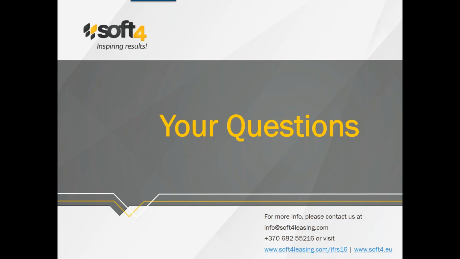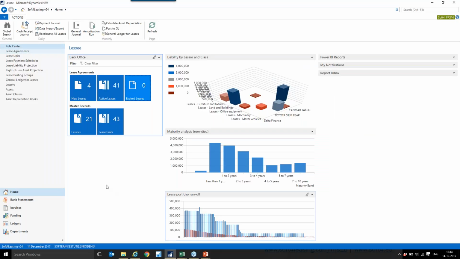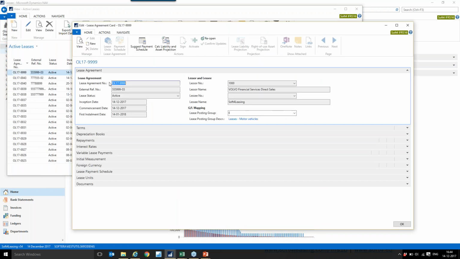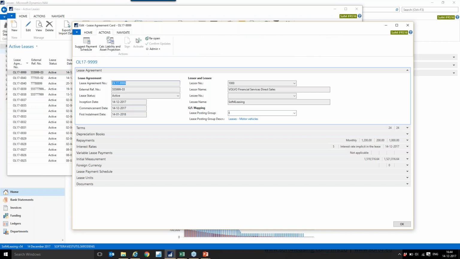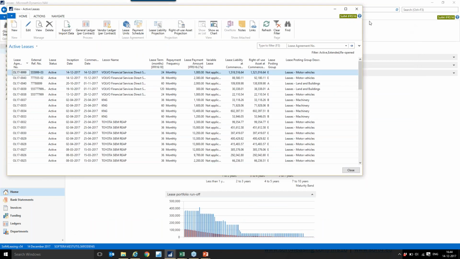Sebastian asks, can you track changes of a lessee contract in the NAV software? Oh yes, absolutely. I will show you how easy it is. Say I have my lease and I just go to the audit trail, right? And I see every modification I did on that lease: old value, new value, who changed it and when. So it's fully traceable.